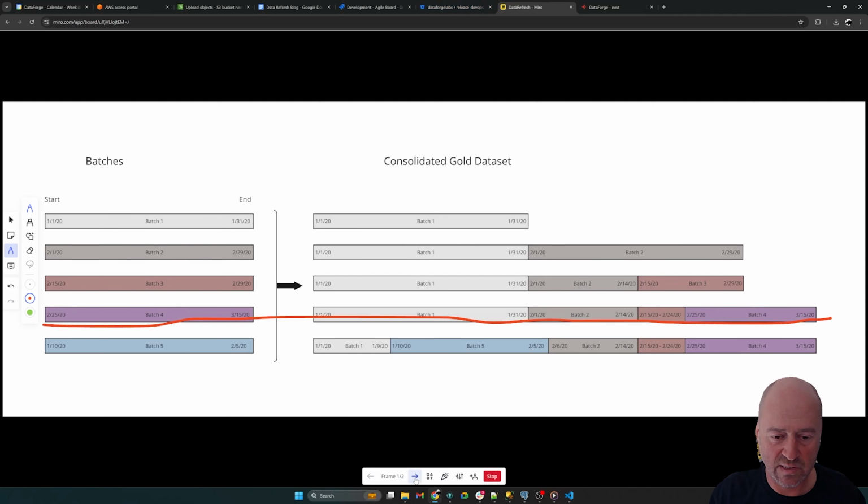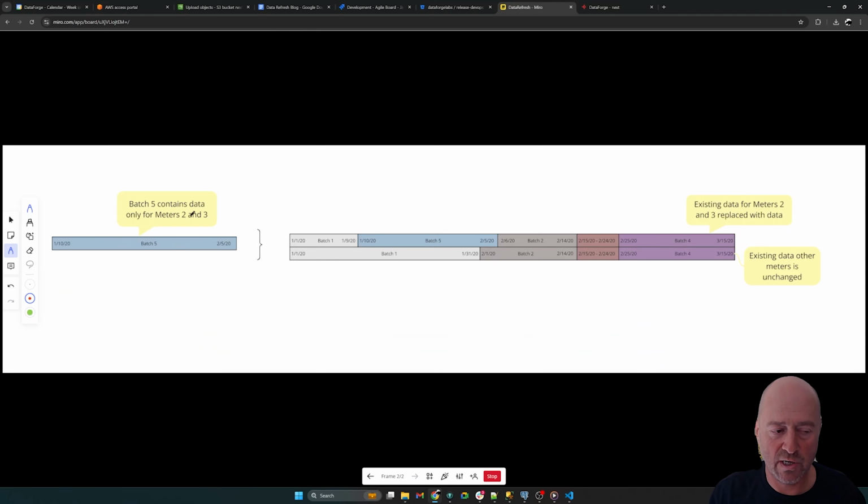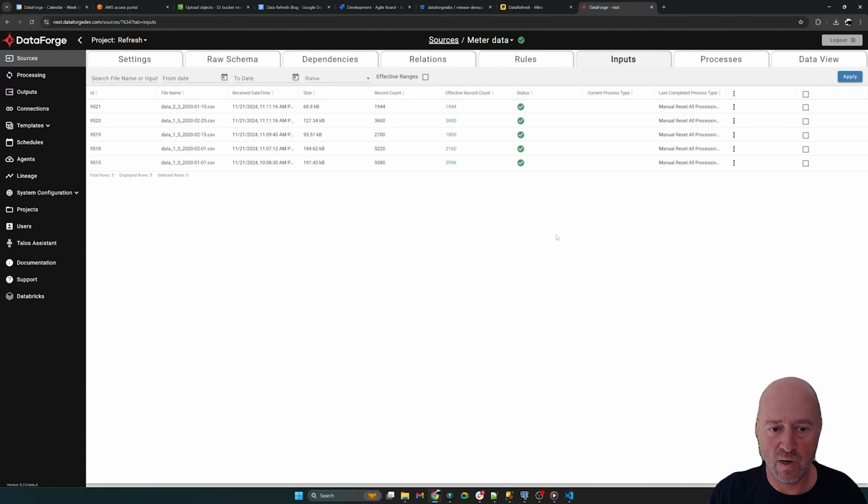So what we expect to happen is batch 5, because it only contains data from meters 2 and 3, right? It's going to selectively delete that data for that range. So the data for meters 2 and 3 will be replaced by the data from batch 5 right here, okay? But data from other meters 1, 4, and 5 will remain unchanged, okay? And if you look at the numbers here, you can see how the numbers are different. So now we still display effective record count, but you can see it's higher than it was before, because now we retain the data from meters 1, 4, and 5, okay?